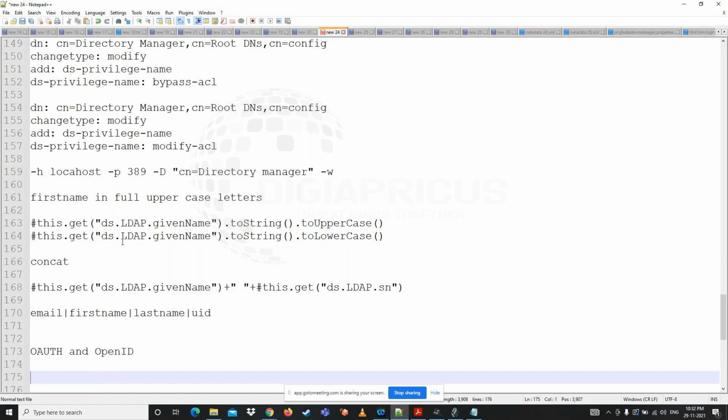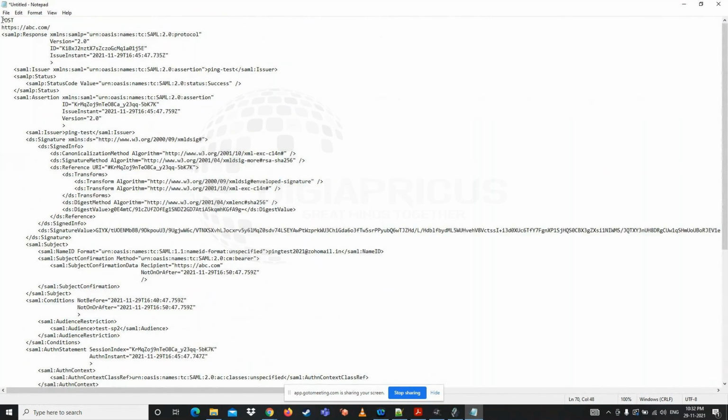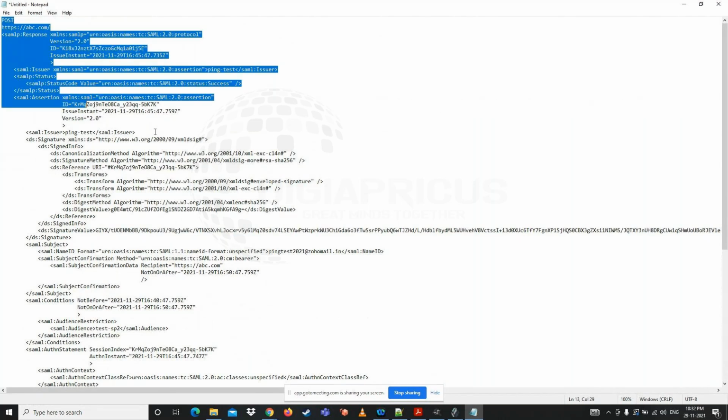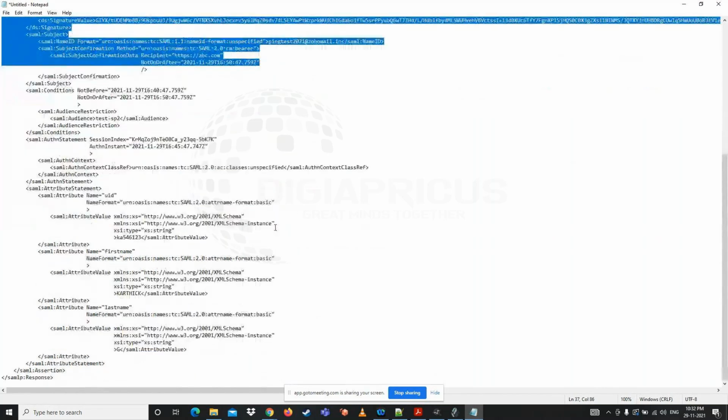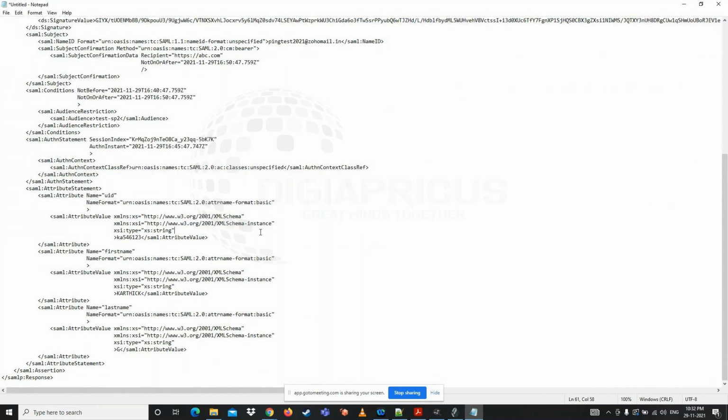Obviously, whatever you have mentioned, right? Because we can see it in the SAML response, everything is coming in XML format, right? Like this is the XML format. Okay. So in SAML, right?